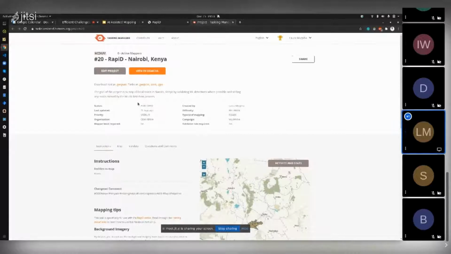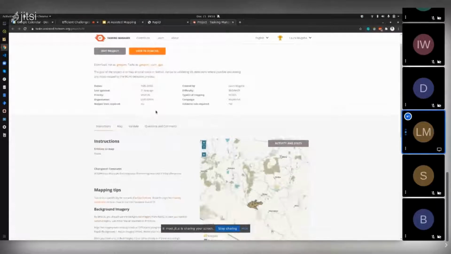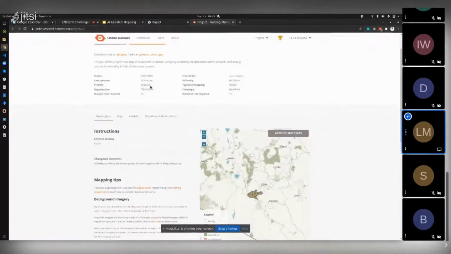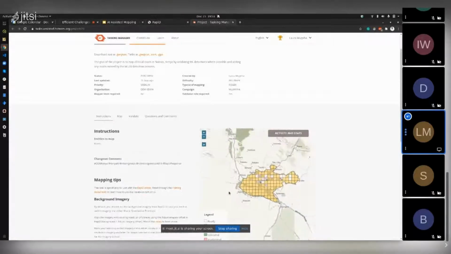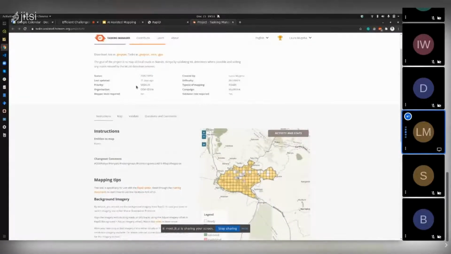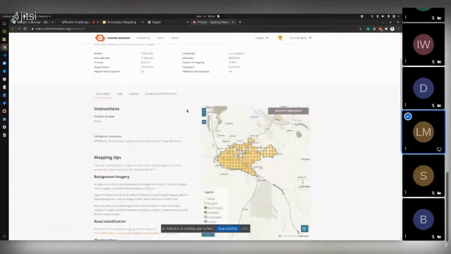You can also see the status of the project. It's published. The priority is medium, meaning it's not urgent, like these features are not needed urgently for any work whatsoever. Then created by OSM Kenya, created by Laura. Difficulty level, beginner mappers can contribute, and we're mapping roads. Then the campaign is mapping AI. For someone to validate, they need to be a validator before.